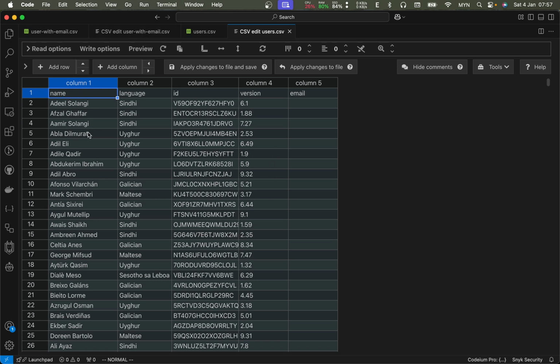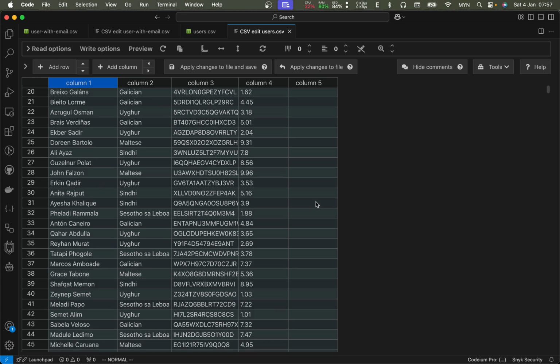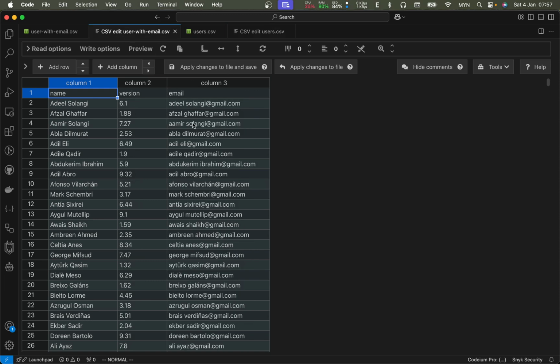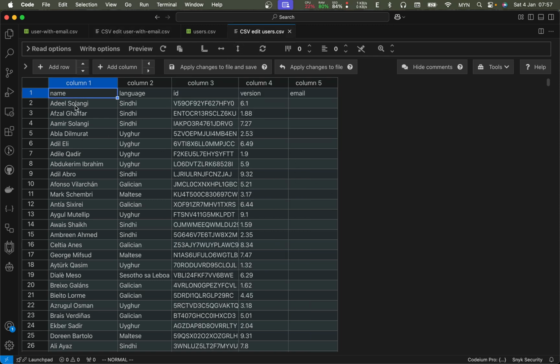This is the first file, the list of user, and you can see that the email column doesn't have anything. And this is the user file with email, right? So the requirement is to map this email into this file by looking up the name column.